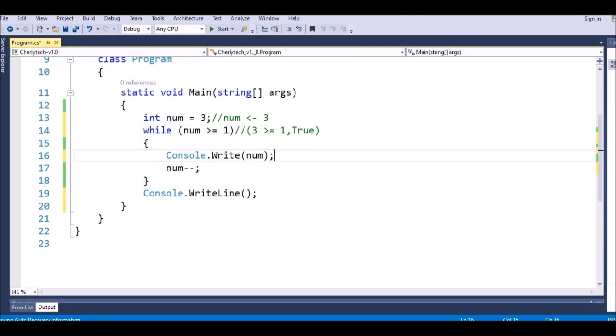So when the program goes inside, you will see the statement console.write. This statement prints the value of num, so in here we can write print the value of num. So now the value of num is 3, so you print the number 3 and go to the next line. The next line is about num minus minus. This means that the value of num will be decreased by 1.